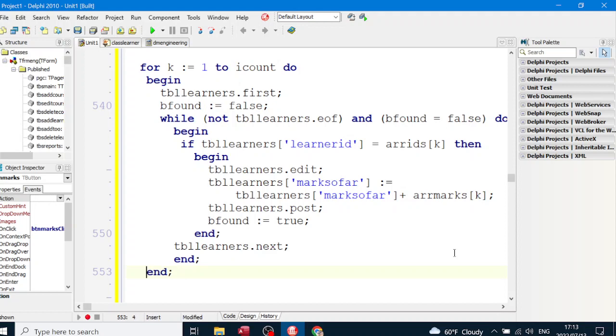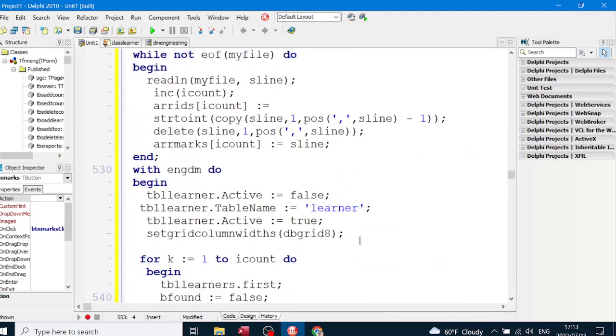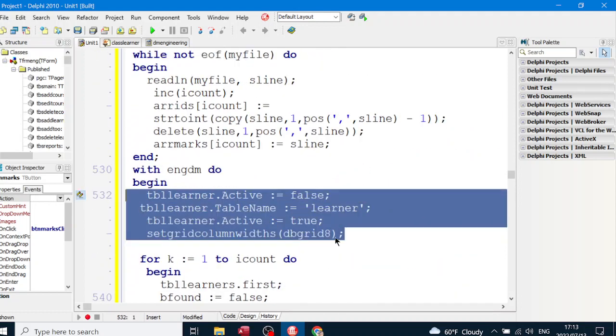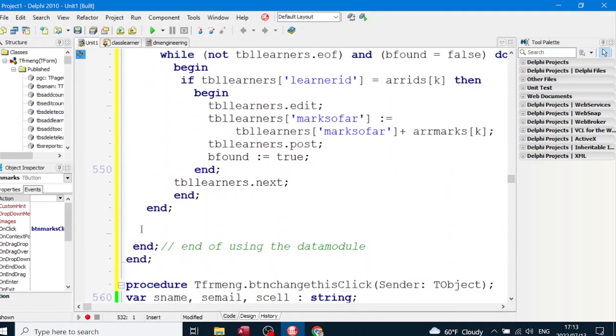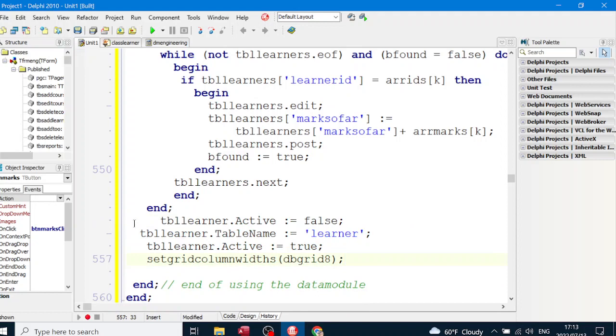Another good thing now is to refresh the table, because we've edited things inside the table. So we need to refresh and set the grid column widths. So that's that.